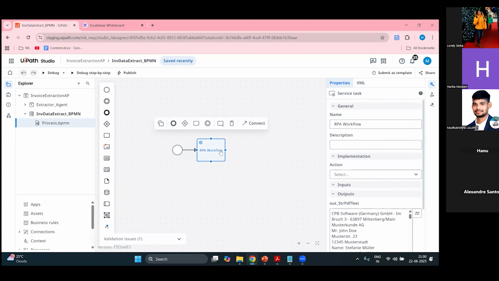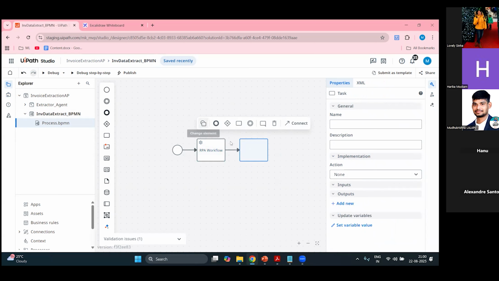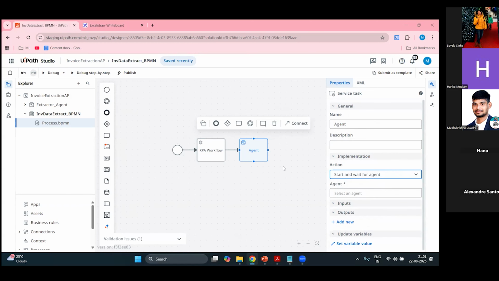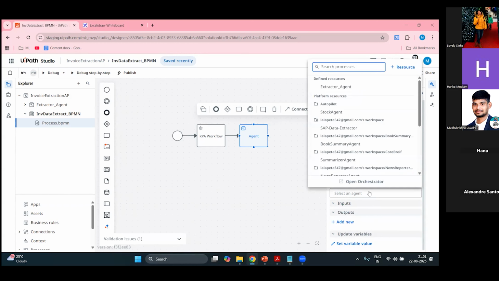From here, we have the text from RPA, right? So now let's add a service task again. I'm adding a task and then changing it to service task. So this is my service task. This is where I'm calling my agent. In the action part, use start and wait for agent. Then select the agent. It will show all the agents from your orchestrator and your defined resources. So I have my defined resources here, extract agent. I'm selecting that.